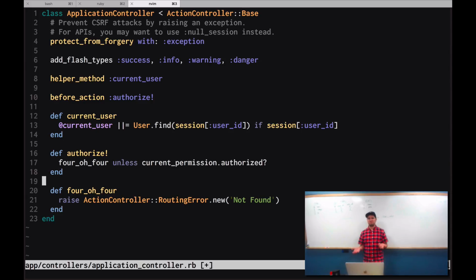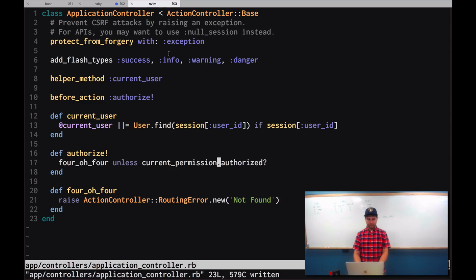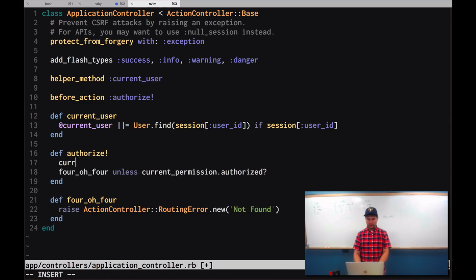Seem clear? Cool. Of course, current permission dot authorized is not a thing yet, so we'll have to figure out how to make that come into existence. But if I refresh here, we'll see that current permission is not defined. I could just define it right here. I'll probably extract this out once I get it working to be its own method. But for now, I'll do something like this. I wish there was a permission object. And maybe I'll call it permission service.